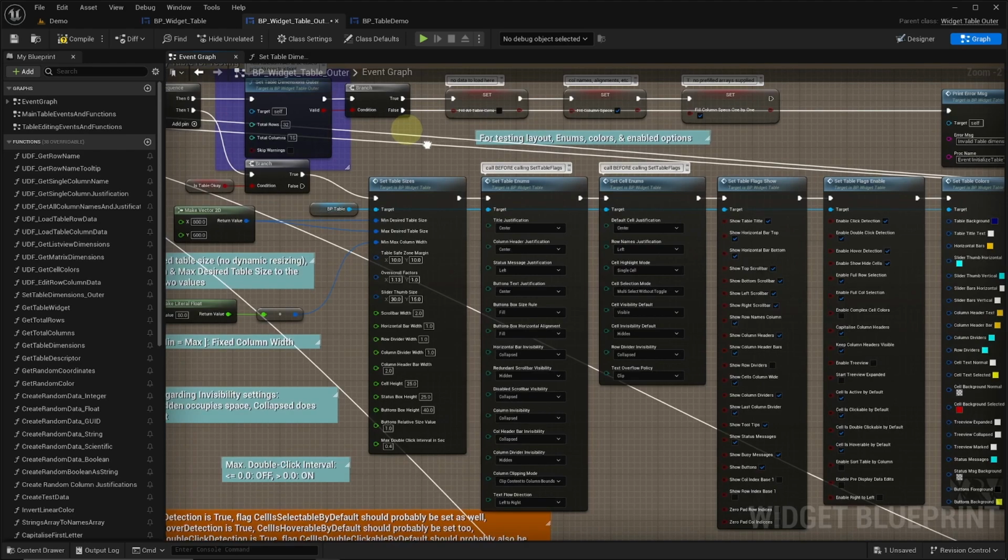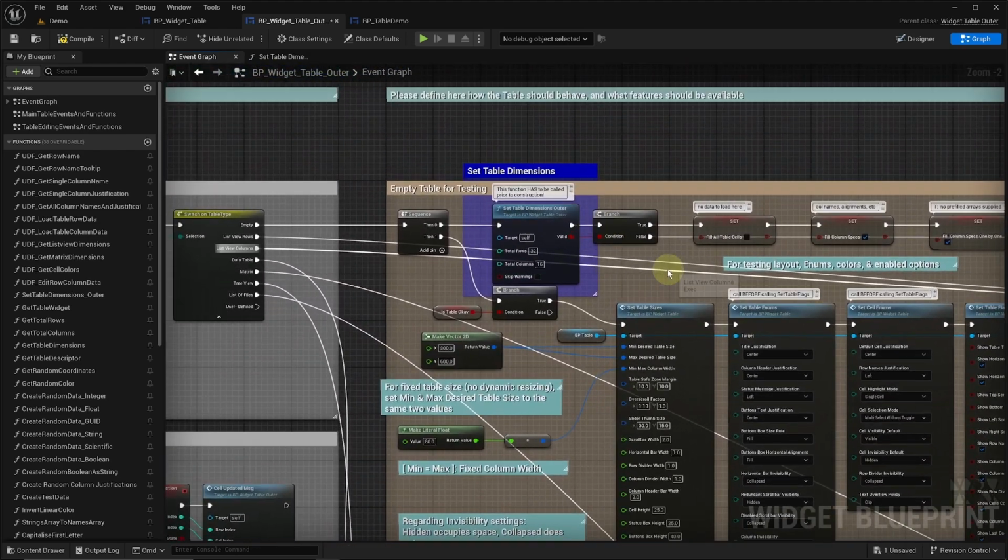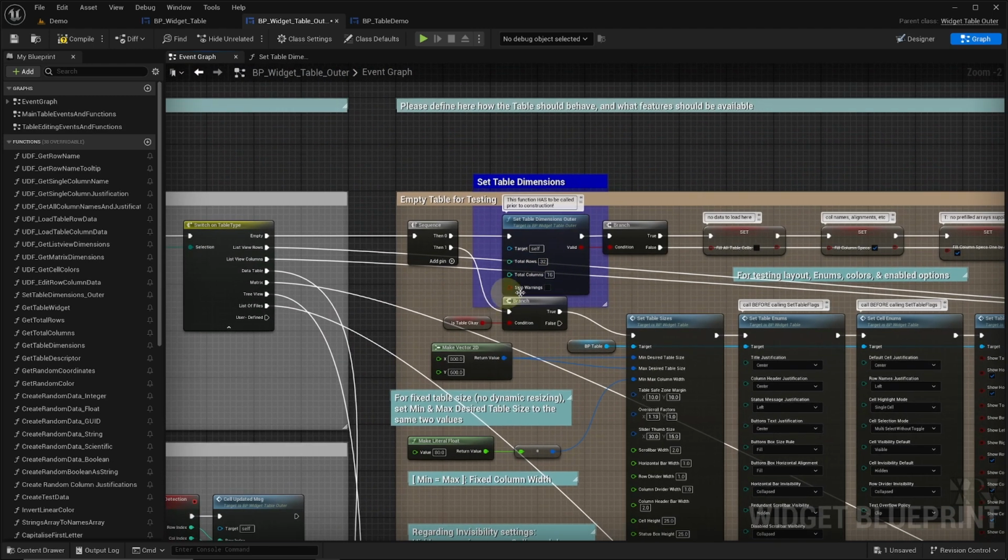But before we do all this, there is another step that's even more important: set the table dimensions. We have to define the total number of rows, and the total number of columns, noting that each column will have the same number of cells.